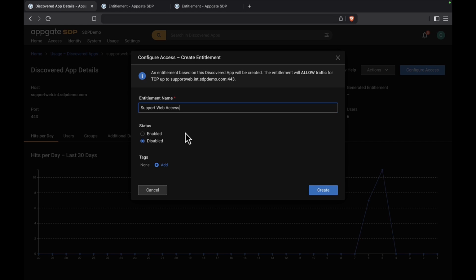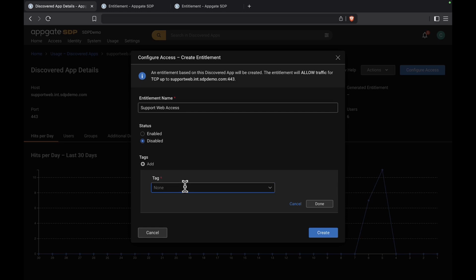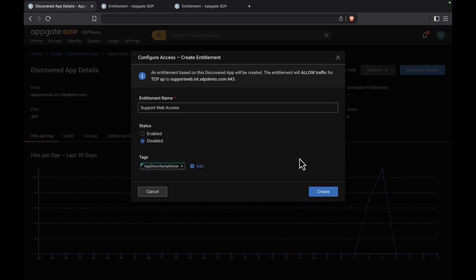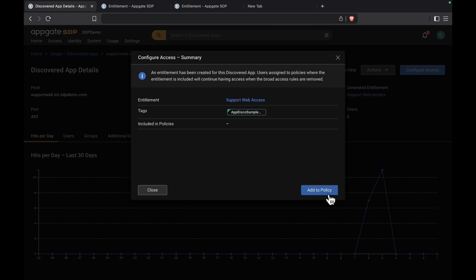I do know that our entitlements are assigned to users based off of policies that use tags. So here we're going to use the app disco sample user tag. This will allow the entitlement to automatically be added to a policy that is looking for this particular tag. If there was a specific policy I wanted to add it to manually, I can do that here, but that's not needed in my case.